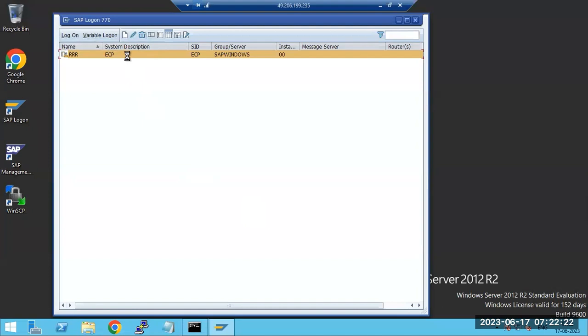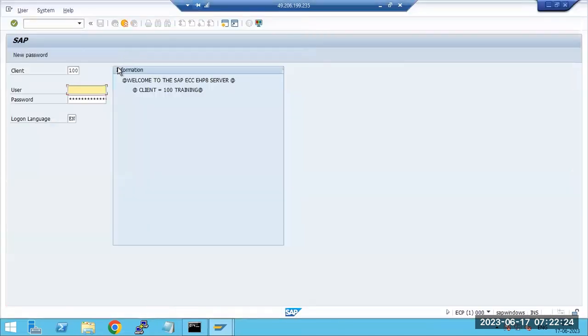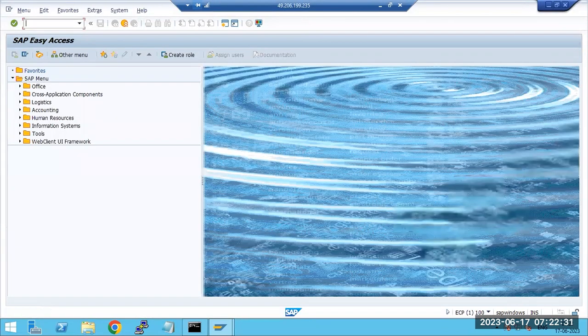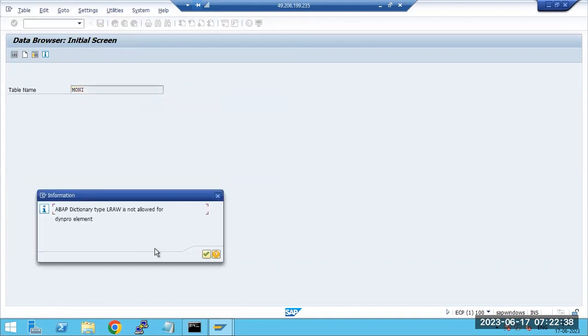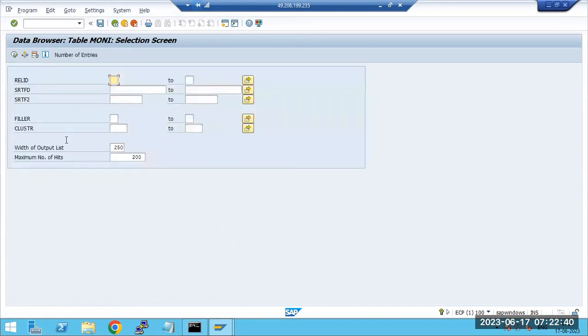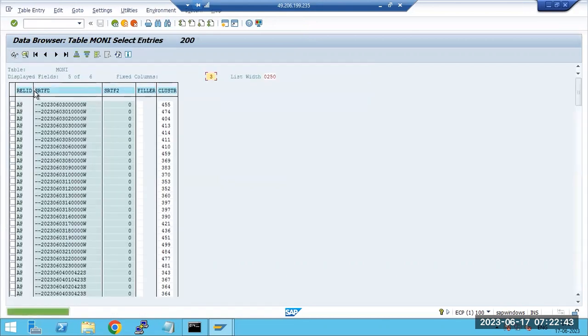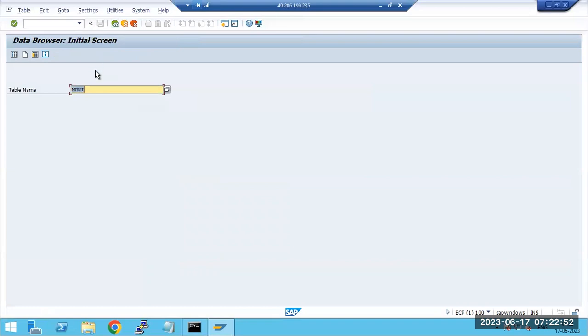So let's see whether we can pull the data from the SAP level or not. What is the transaction code? If you go to SE11 or SE16, you can put the table name, click on it, and you will get the list of data from the SAP level. See here, 200 entries filtered from the system. All are monitoring related data.